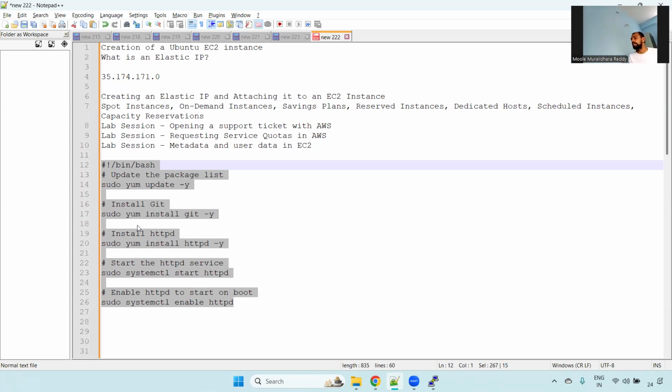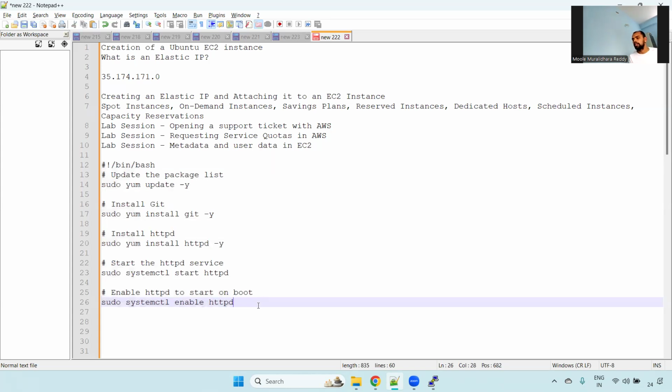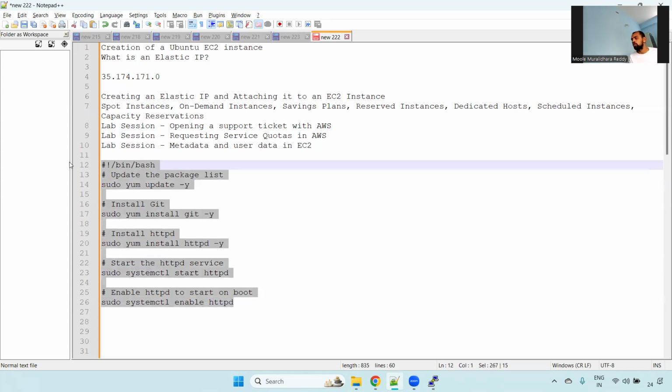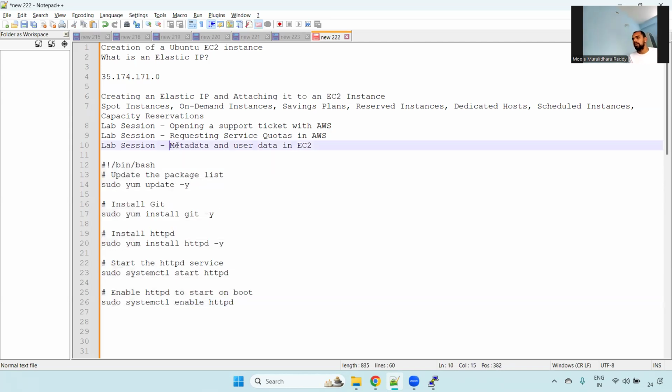And also we can set the instance name properly. We can use that user data. Inside the user data, we can set the instance name. Okay, clear, right? This is the usage of user data. I hope you understand, right?